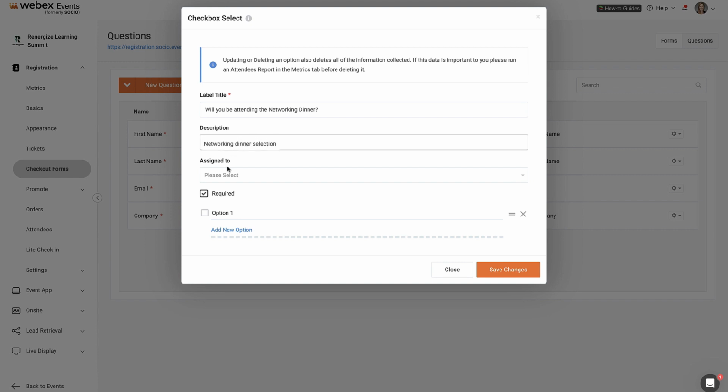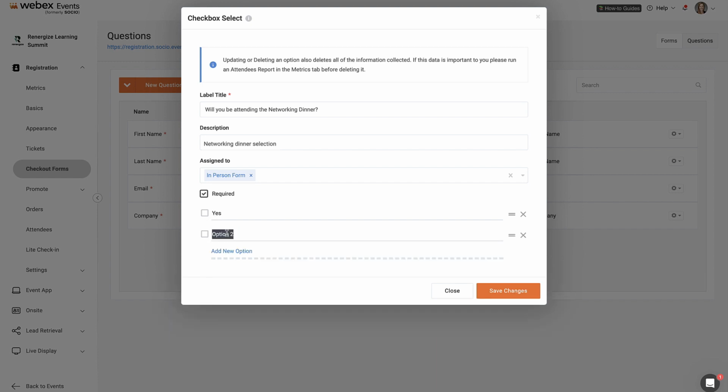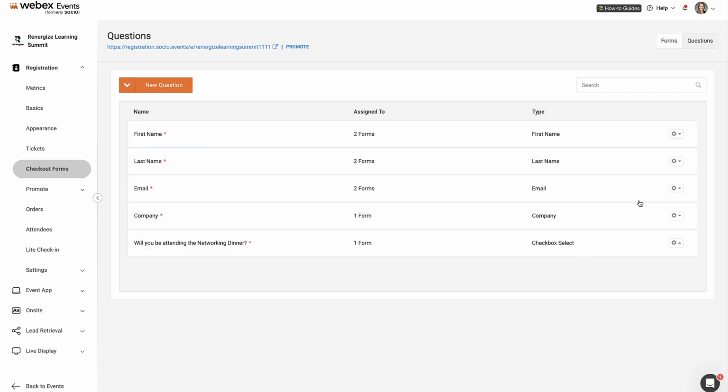I'm going to assign this to the in-person checkout form for the attendees that will physically be at the venue. And lastly, I have the choice of making this an optional or required question. I'll make this one required for the attendees so we know how many people to expect at the dinner. Always be sure to save the changes. To make any edits to the question, click the Settings icon, then Edit.